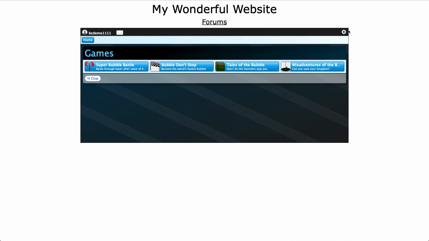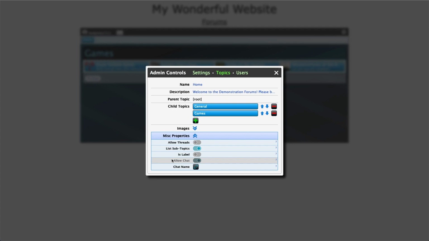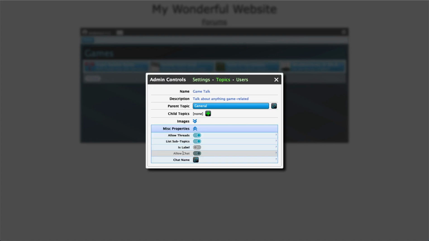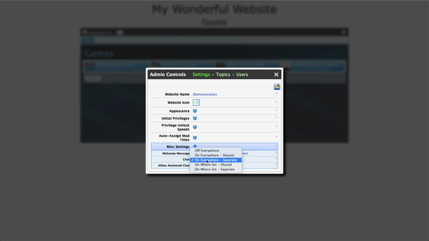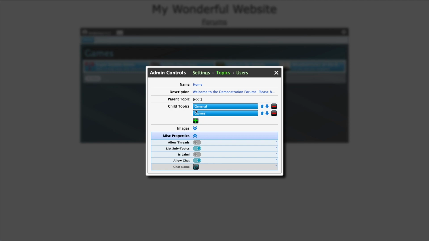All right, and now let's look at on where set. Well, let's first look at the chat setting for topics. As you can see, allow chat has been disabled, and that's true for all these topics. They all have allow chat disabled, and that's because we have an on everywhere chat setting here. But if we do on where set, like let's choose this one, on where set shared, now the topics have the chat setting enabled. So I can go through each topic and set if I want chat turned on or off there. So for the home topic, let's turn it off.